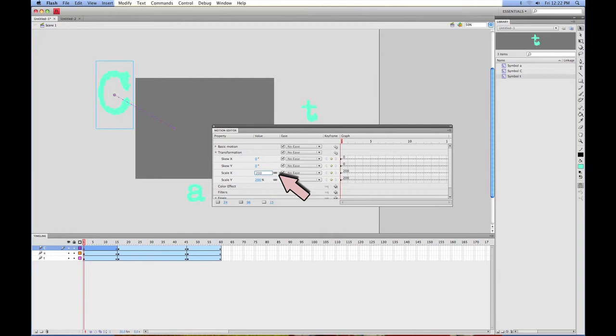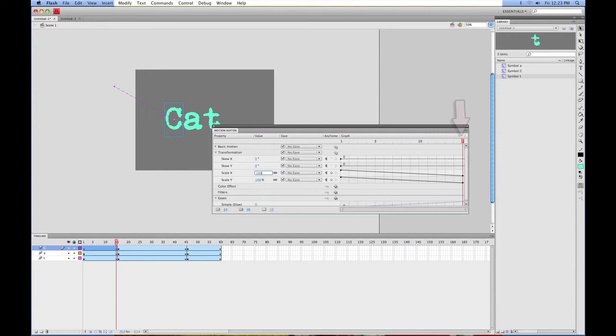So for instance, if I just wanted it to start out wide and then get normal, I could break the link and just deal with the scale X individually. Now I've scrubbed over to frame 15, and I'm going to make the scale X property back to 100%. The C is going to be big to begin with, but as it flies into its final position, it will get back to a normal size.